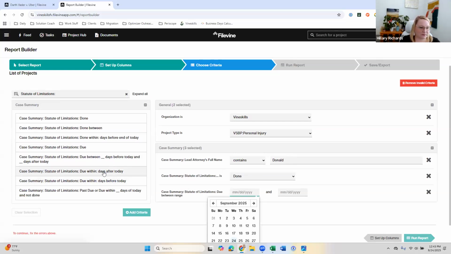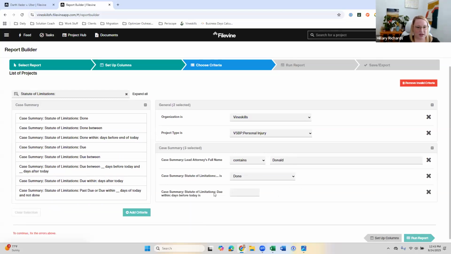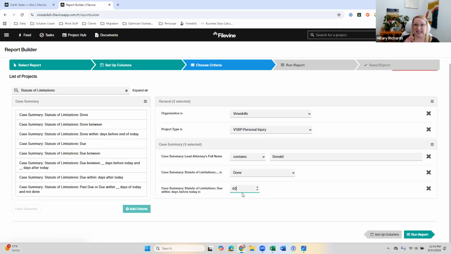You could say days before today. Let me get rid of this one. And maybe I want it to be within the next 60 or 62 days for 2 months in case they're 31 days each, because I want to see what's coming up in the future. Are we prepared? What do we have done? So my criteria are looking for cases where Donald is the attorney, the statute of limitations is still active, and it's coming up within the next 62 days.